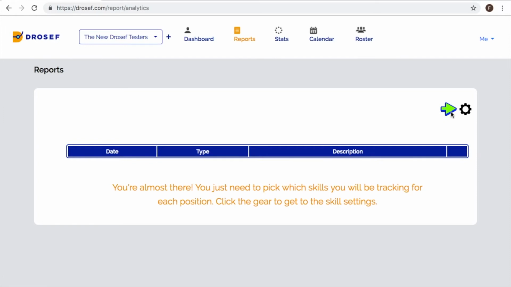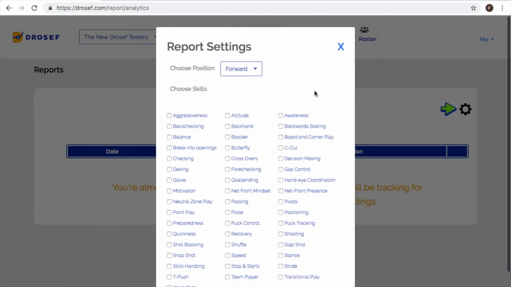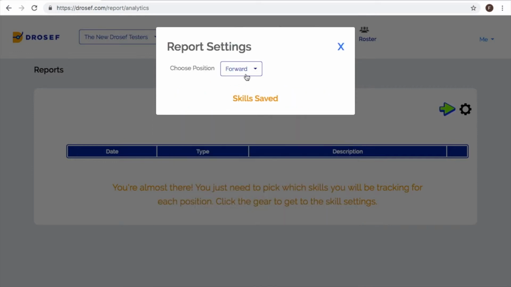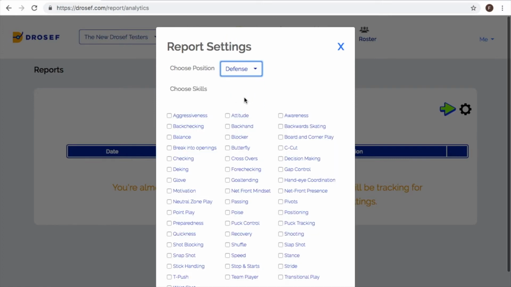And now we will go to reports. Now we are going to click this gear here to pull up our criteria, our eval criteria that we can use for the season. So we'll go with the forwards first. We'll grade on attitude, passing, speed, and shooting. We'll save that. Move down to defense.